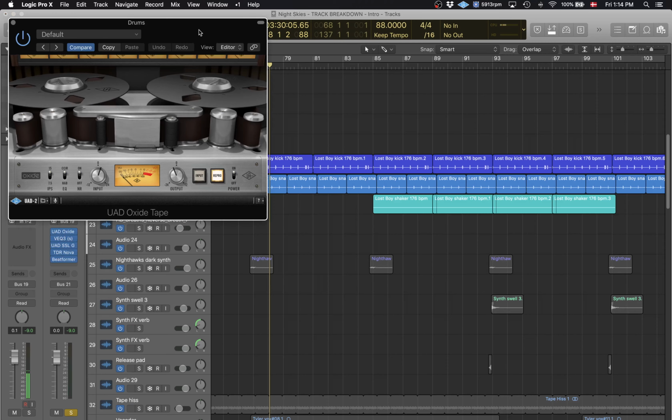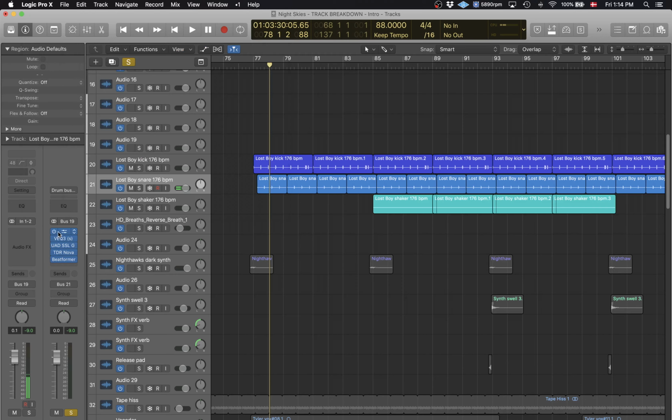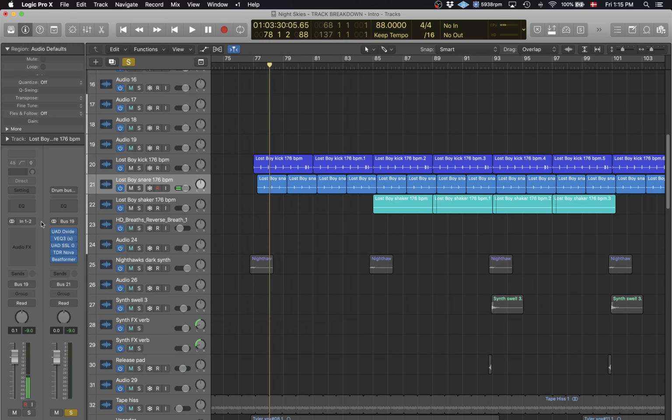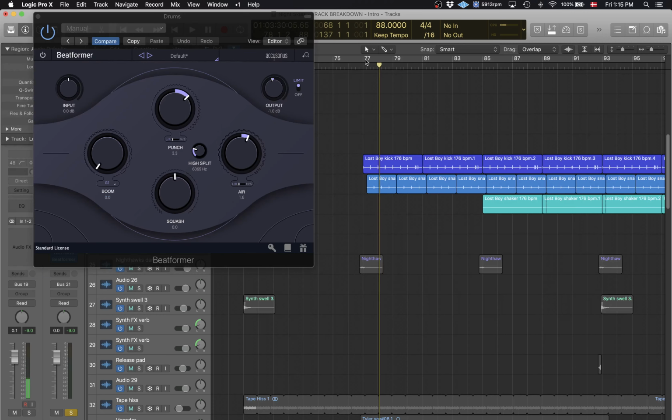Probably kind of the same settings, a little bit of saturation, turning down that input or the output. Same, this is all what I just showed you guys. This one is doing the same thing, all that stuff. Maybe I tweaked it a little bit to fit into the track as I was working on it. This one is called Beatformer. Let's just put this on here.